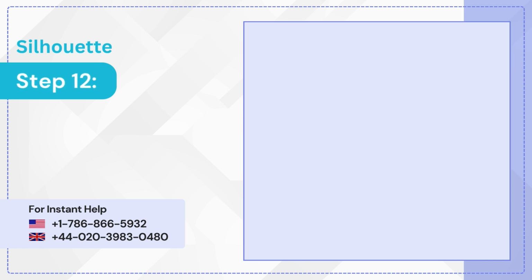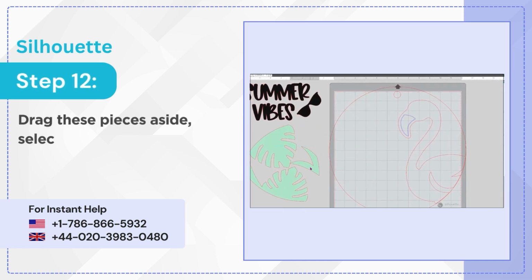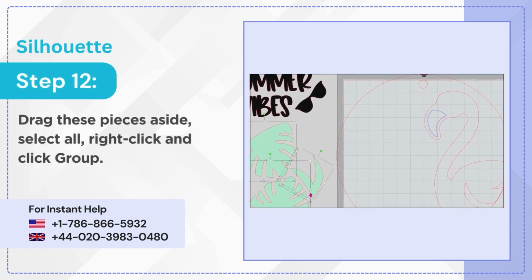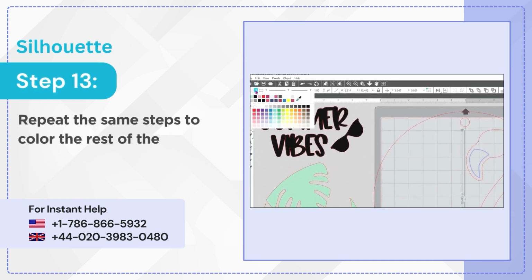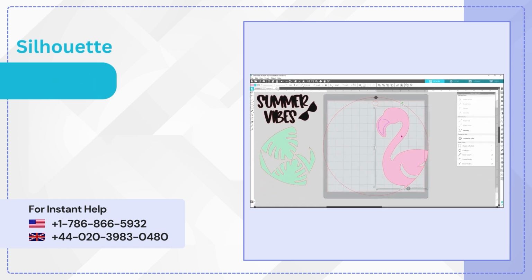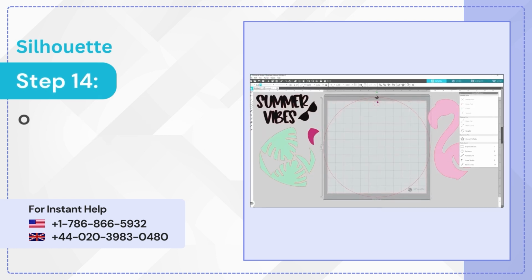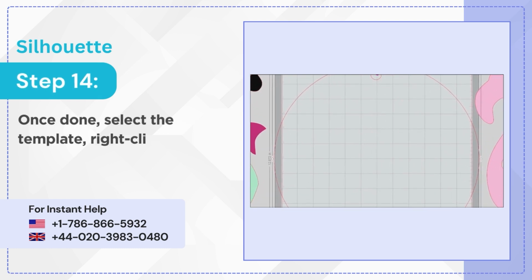Step 12. Drag these pieces aside, select all, right-click and click Group. Step 13. Repeat the same steps to color the rest of the design. Step 14. Once done, select the template, right-click and select Delete.